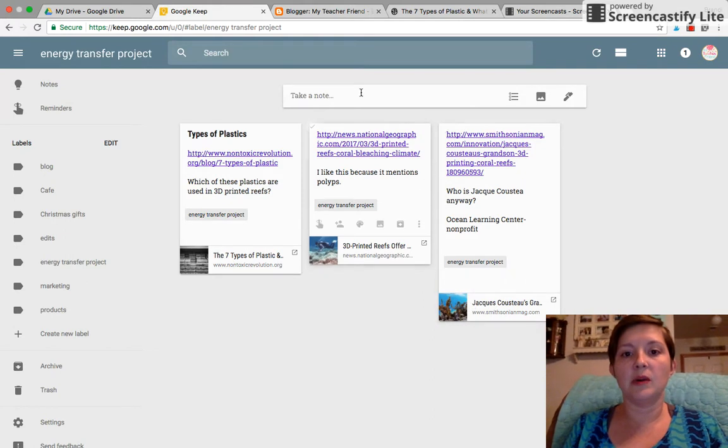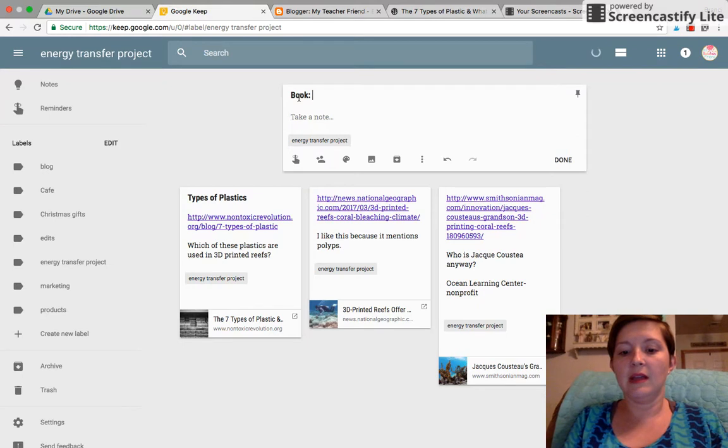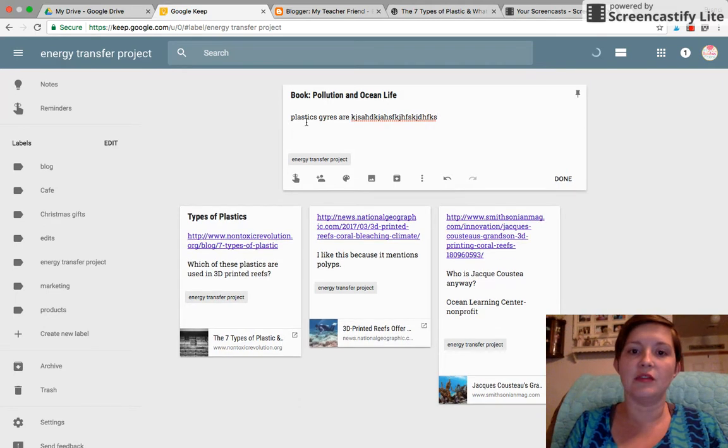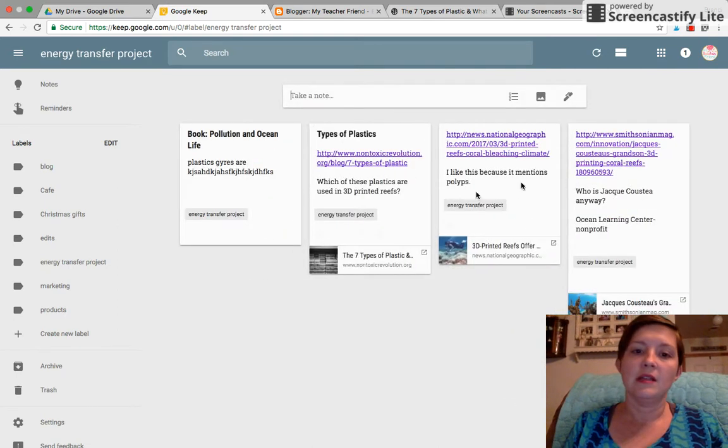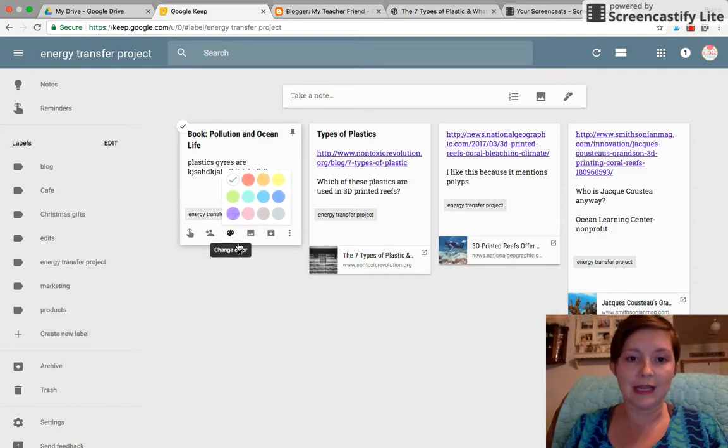Additionally, some of my kids will go in and title something book, and then pollution and ocean life. Maybe that was the title of a book. And then they'll write, plastic gyres are, and add whatever the definition is. And they keep adding things under this book. And then when they get their notes done, if they want to go back to the book later, they have the title and their notes from it. So if you are within a label, then it adds the label automatically, which is pretty handy.